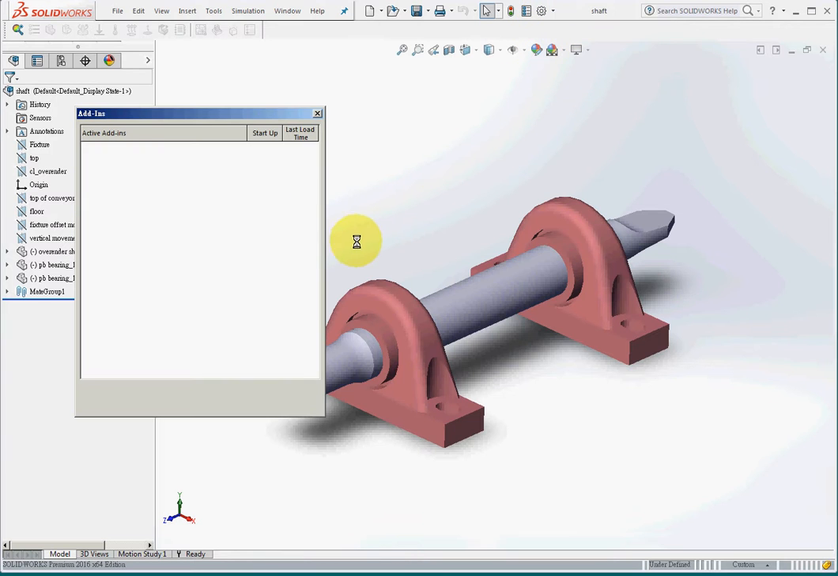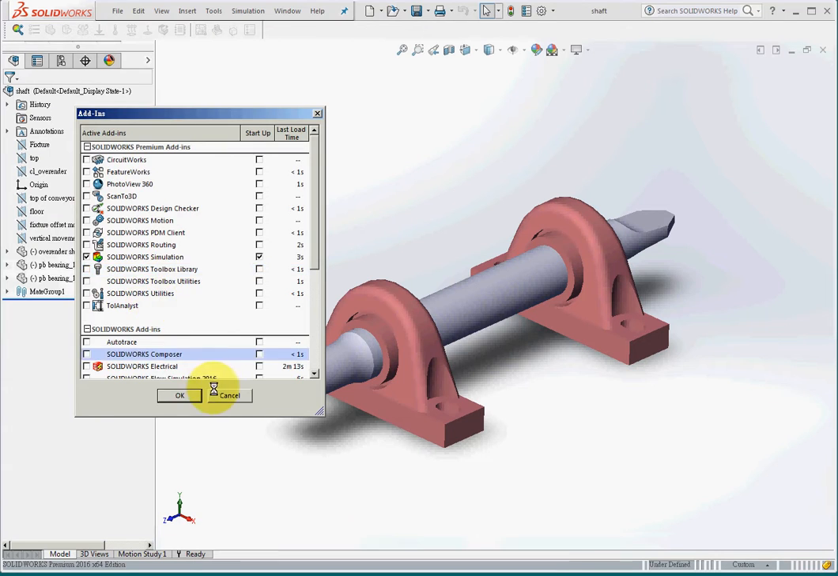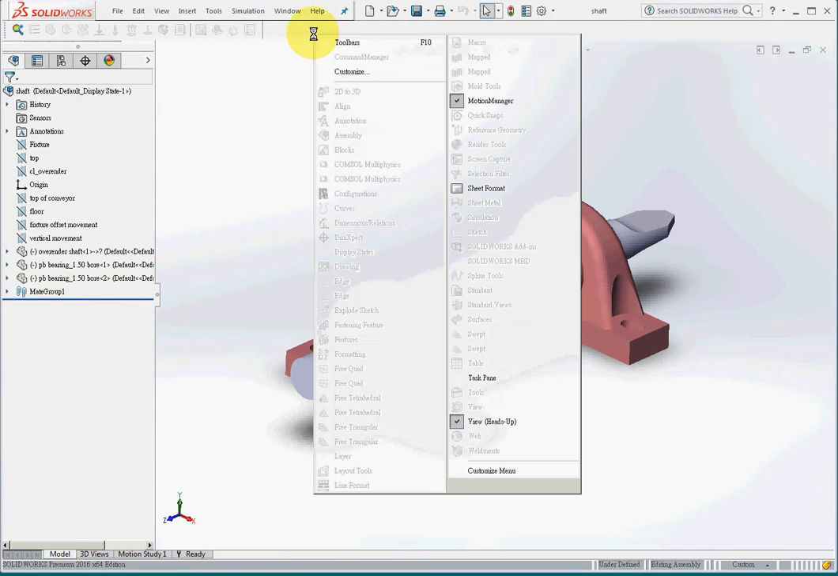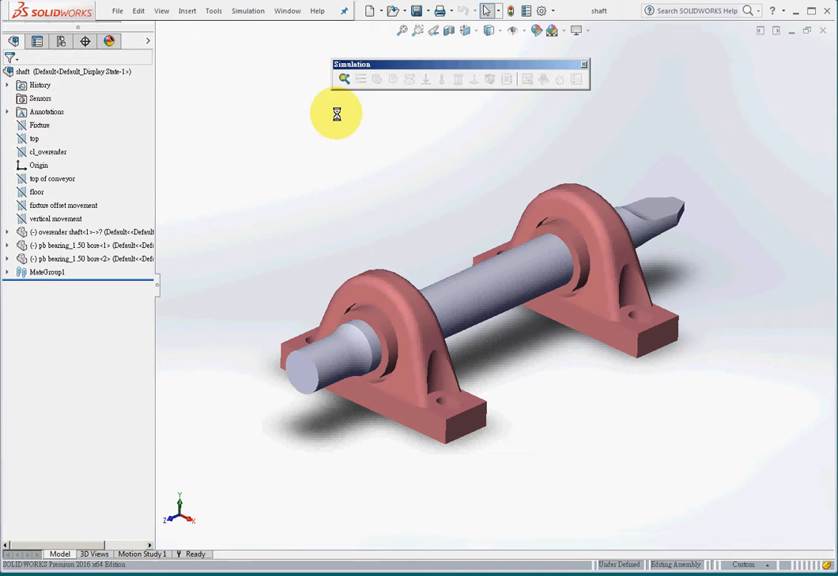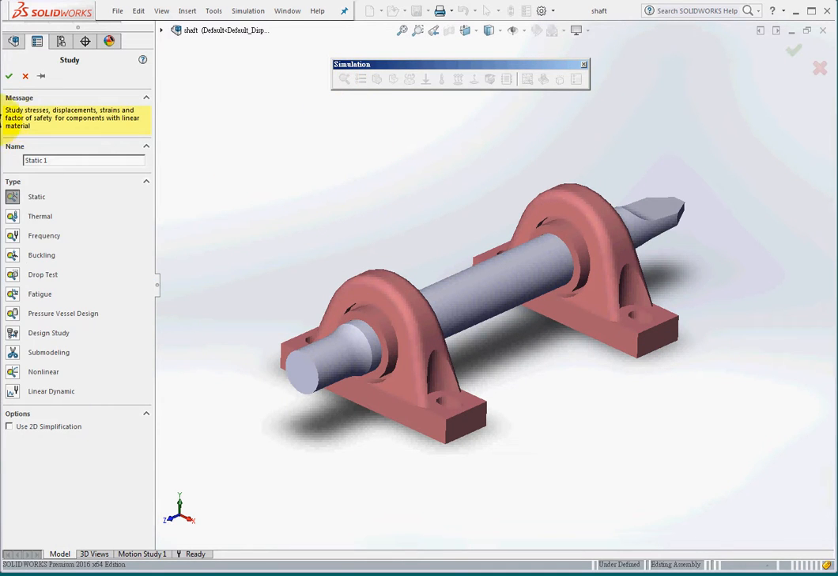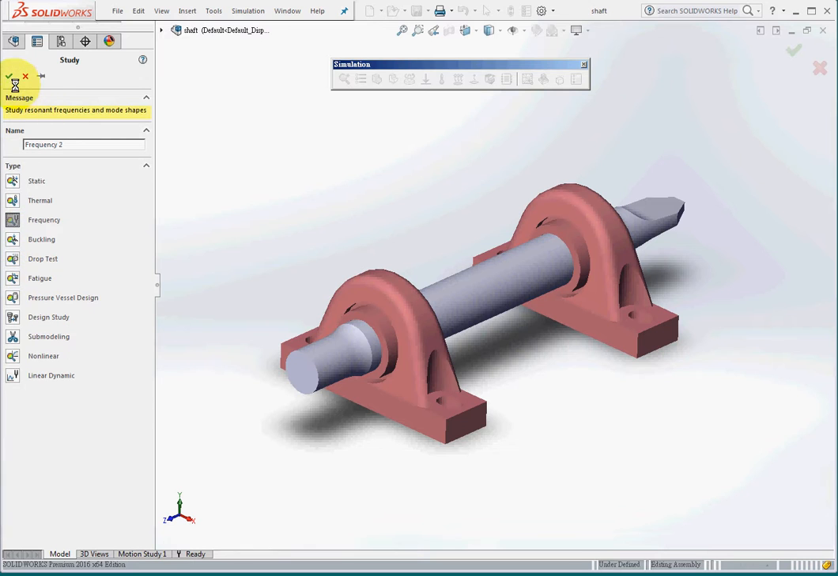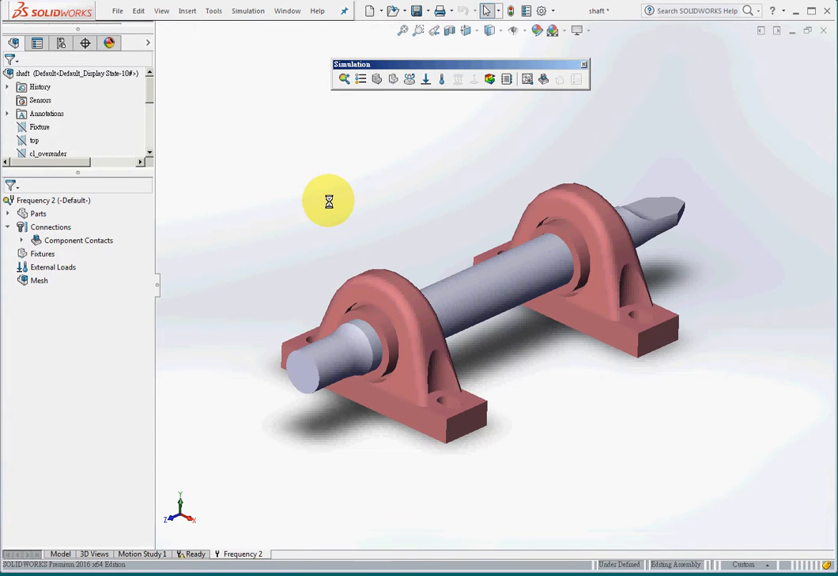Load the software. Load the toolbar, and the toolbar is already here, and open a frequency study. Now I've already finished the first step, which is the building of the 3D model, and opened the study.